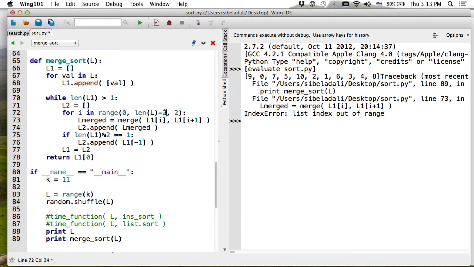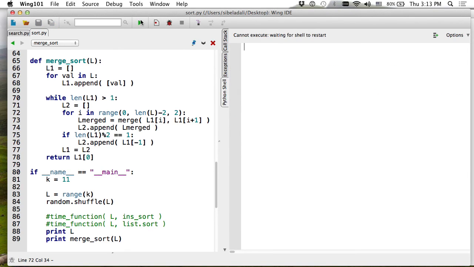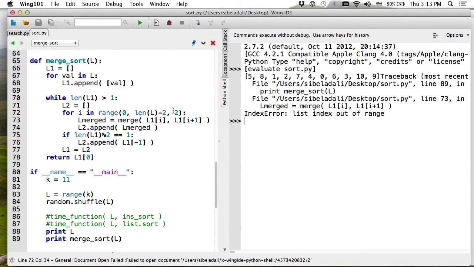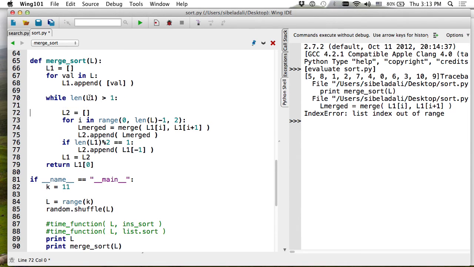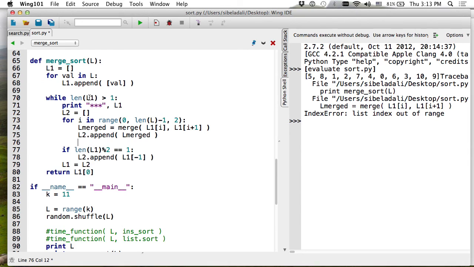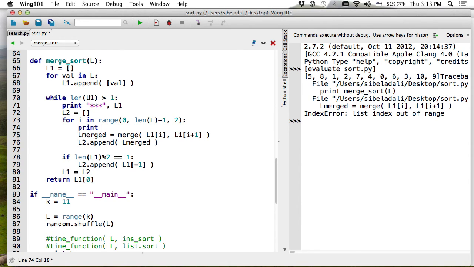I think it has to be -2. No. All right, so now we have to debug. Length of L1 is greater than 1. All right, so now what we need to do is, since it's giving me an error right here, print I and I plus 1.